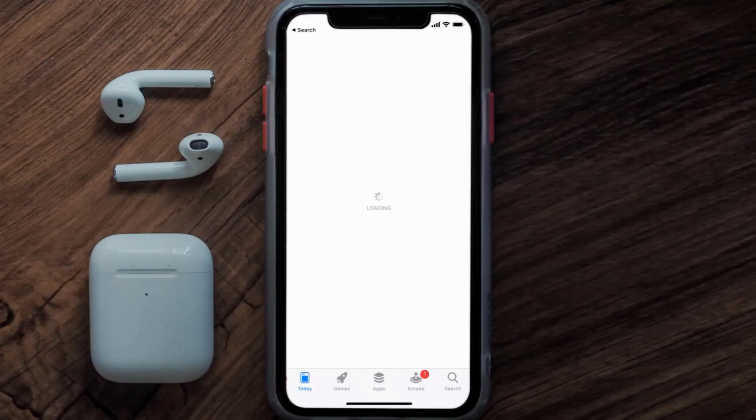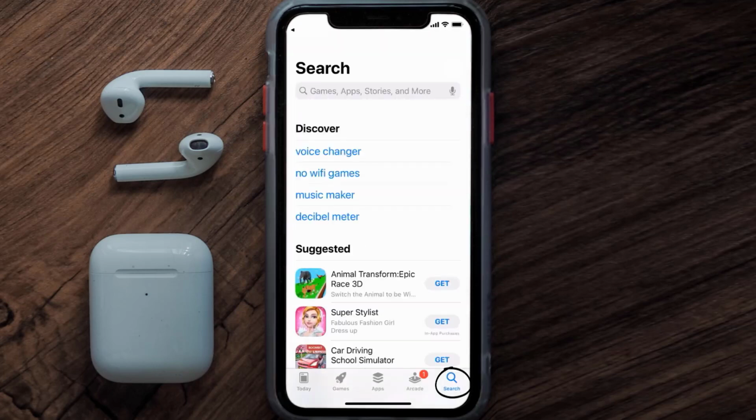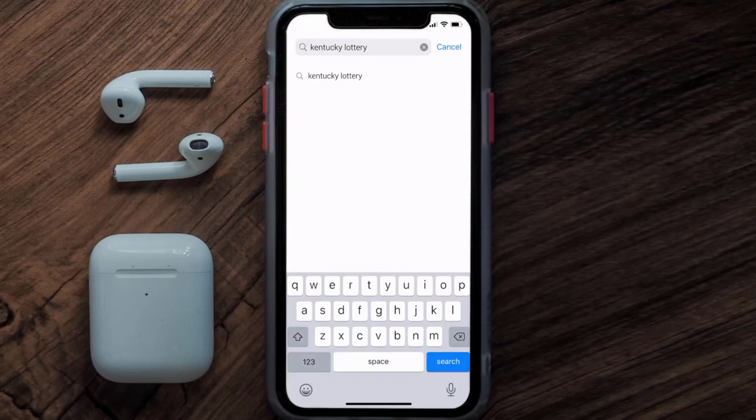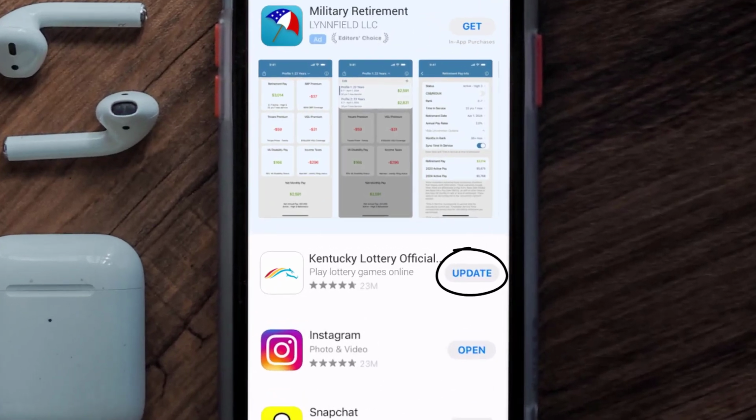version of the app. Open up App Store on your device, and then tap on this search icon in the bottom right corner. Then search for the Kentucky Lottery app, and if you see this update button right next to the app name, simply tap on it to make sure you're running the latest version of the app.